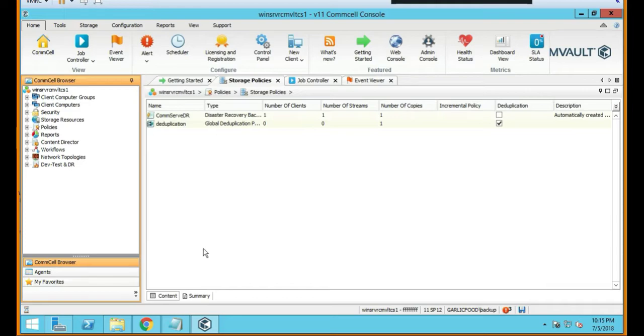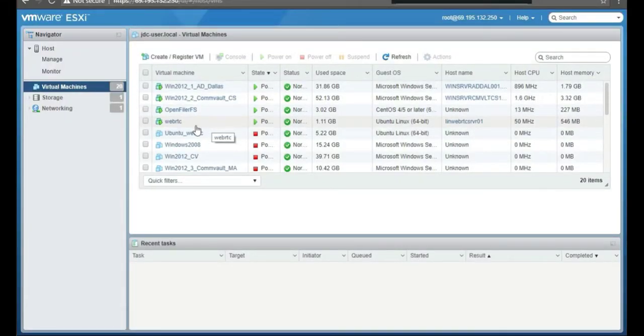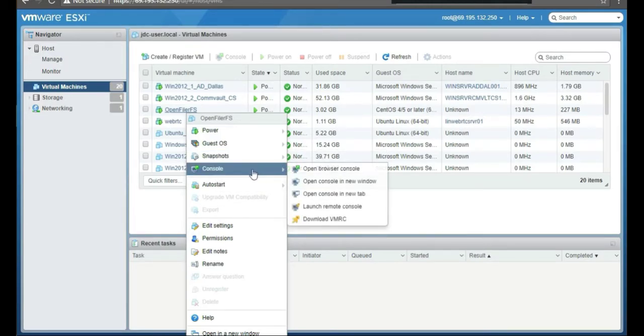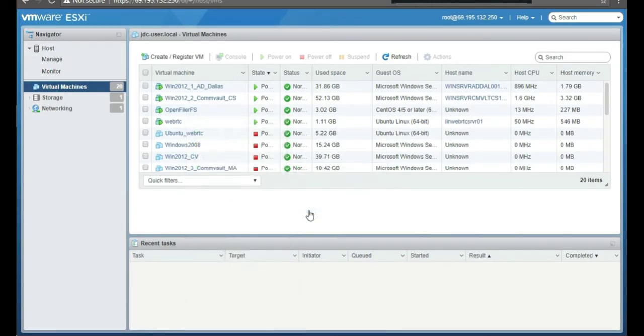So we are going to click on our ESXi host just to make sure our filer's online. So here's our ESXi host. And this is my AD server, that's my comm server right there. And here's my OpenFiler. Just going to right click on that and go to console. And I'm just going to make sure that I have an IP address that pulls up.